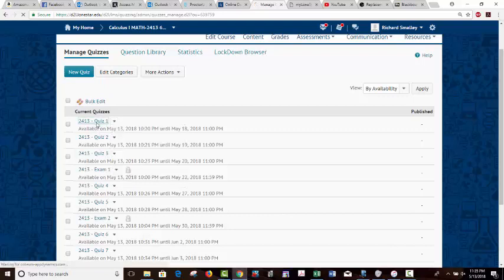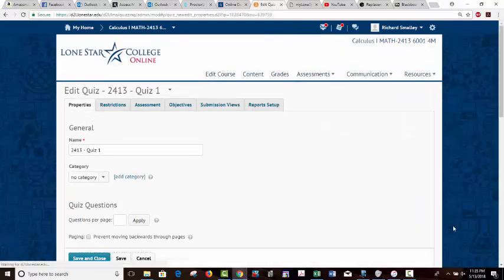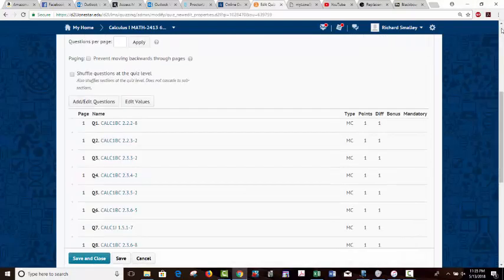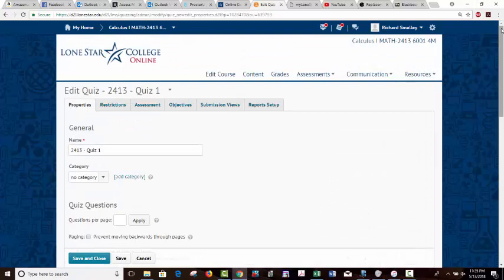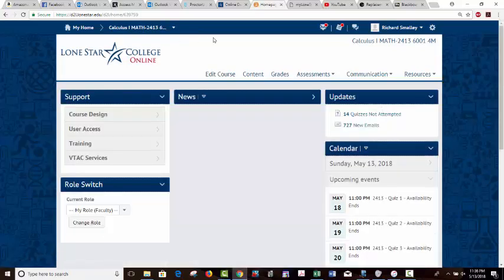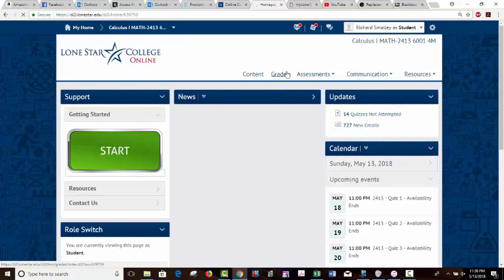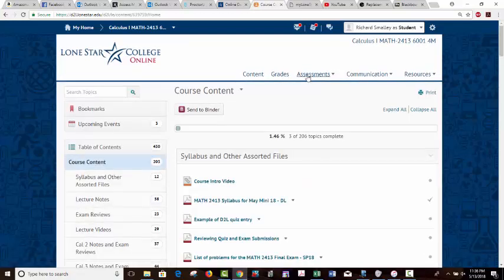So we go in here, we click on this. I've got to look at it from your point of view here. If I want to look at it from student view, because it won't let me do it, all right, let's change my role for a second here. All right, click on start, which I guess just takes you to course content. But anyway, back over to the quizzes.